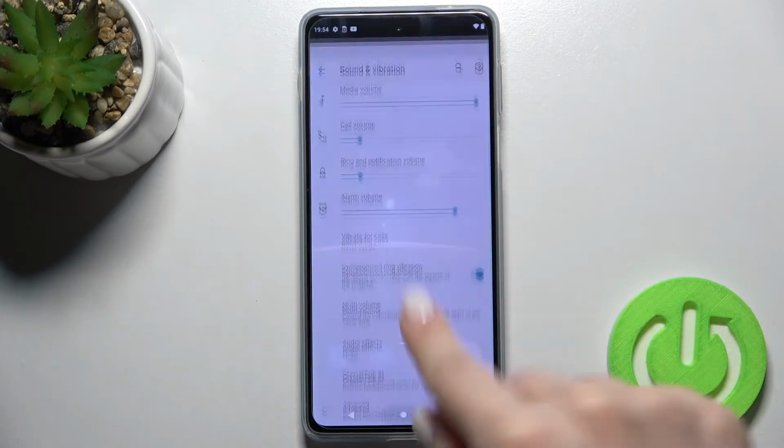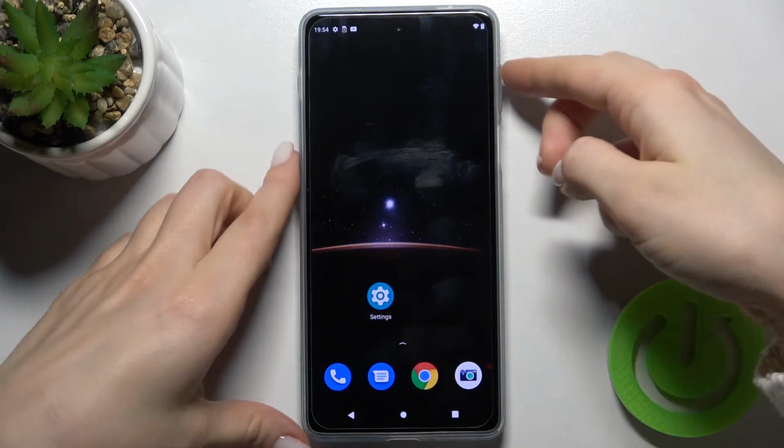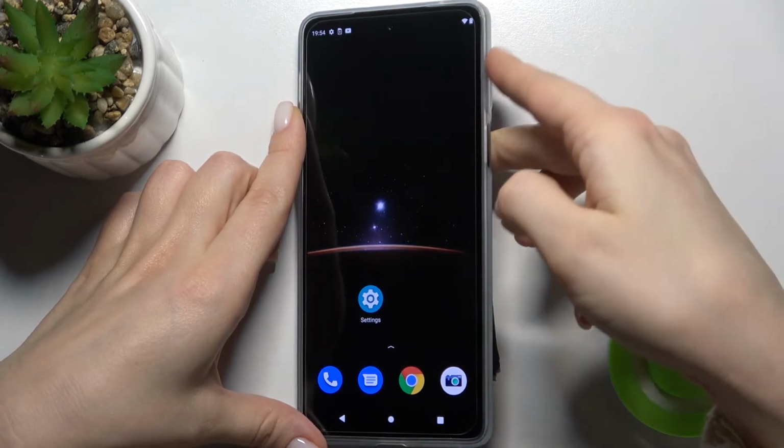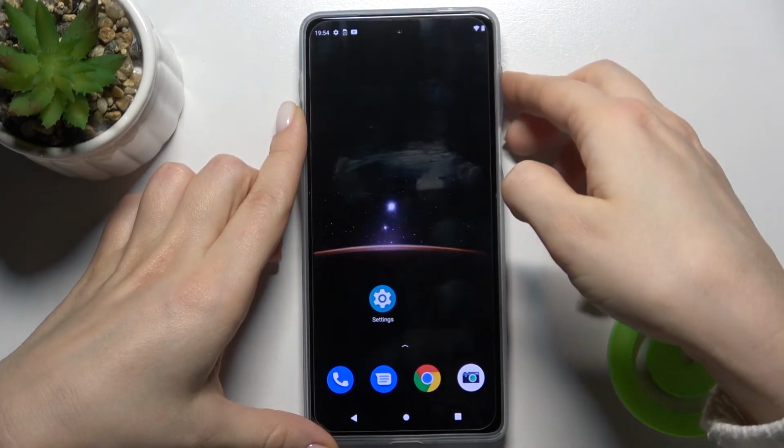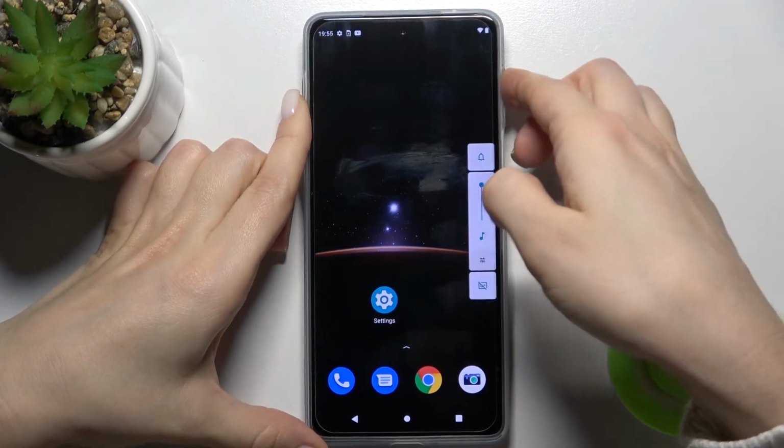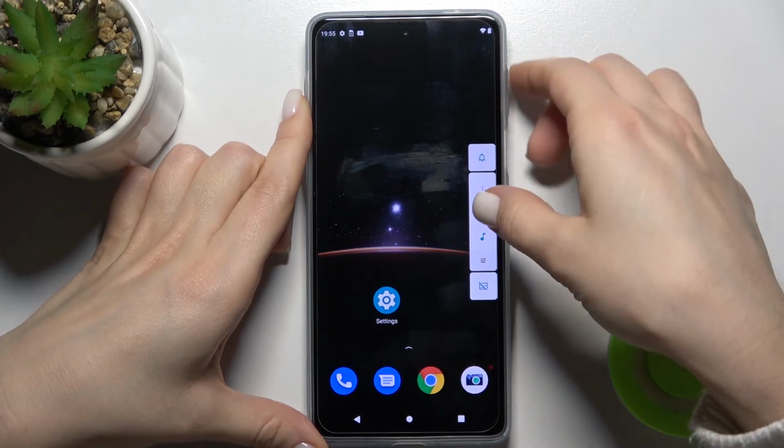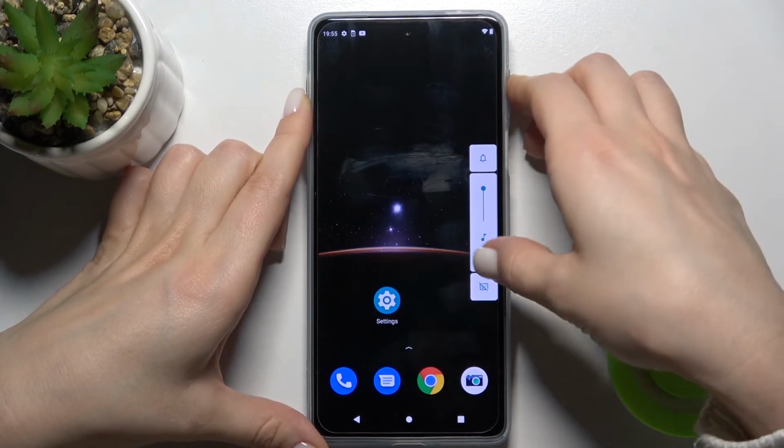And we also have a second way to do that. On the right side of your device you have the volume buttons. You can just press the volume up or down button.